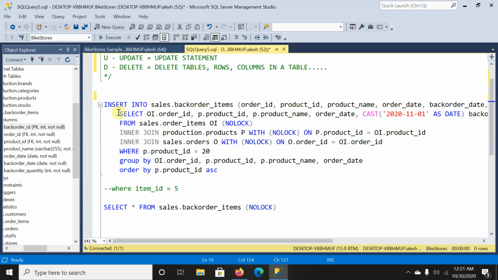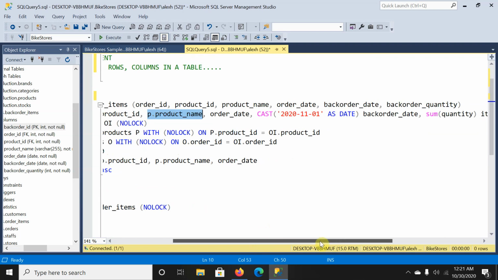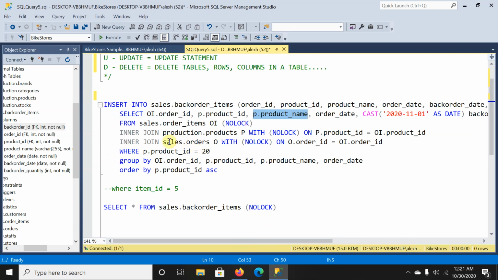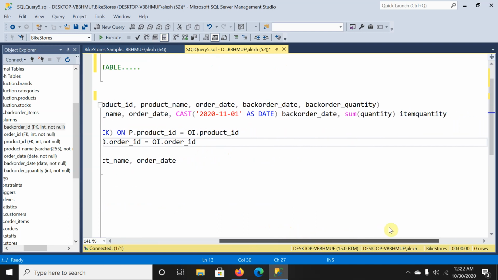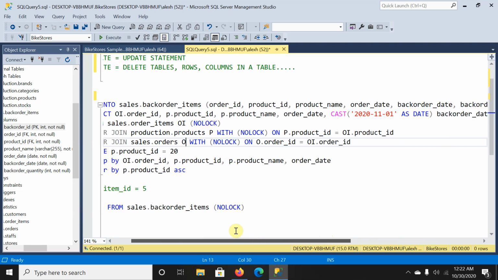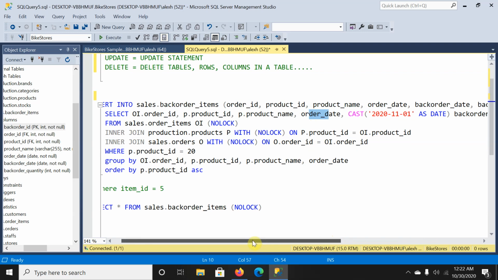The next thing I'm doing is this is my select statement, and you'll see that I'm doing a join on the production.products schema and table, and I'm grabbing the product name right there. And then I'm also joining on sales.orders, and I'm grabbing, I believe the quantity, no, the order date, I believe comes in from that table.